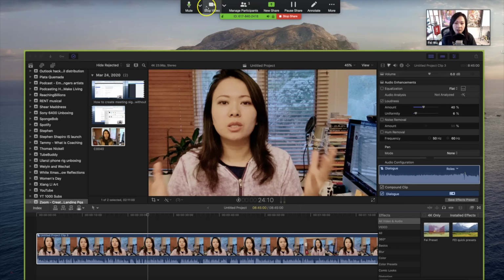You move it up and you're able to select whether you want to stop the video, whether you want to annotate it, or create a new share. So I just want to mention this. A lot of people ignore it.